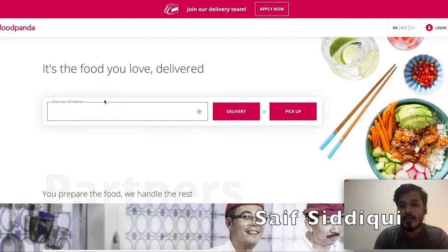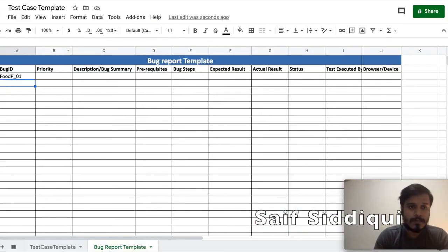So what I can do, I will just go here, and actually the priority for this bug will be very high because this is their core business. If users are not able to select the address, then I don't know where they are going to deliver and how they are going to select the items. So it will be a big issue for the website. And the description will be user not able to enter address.